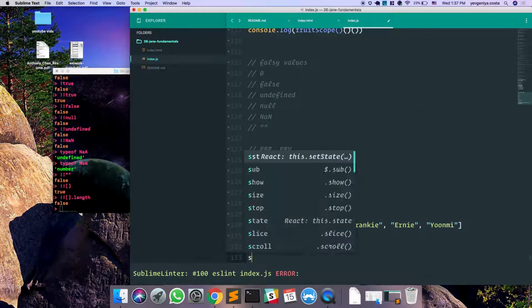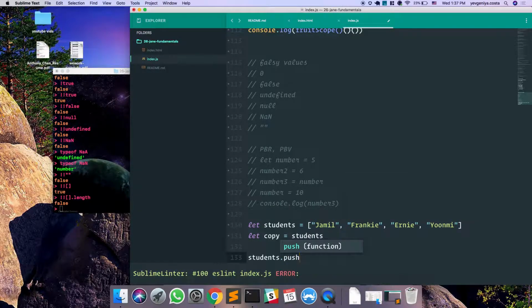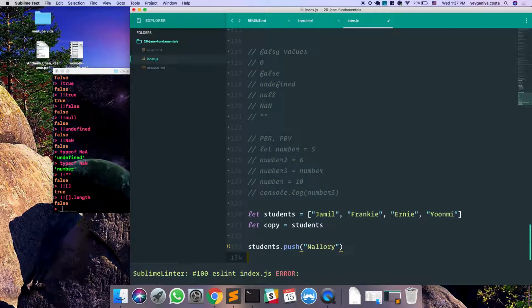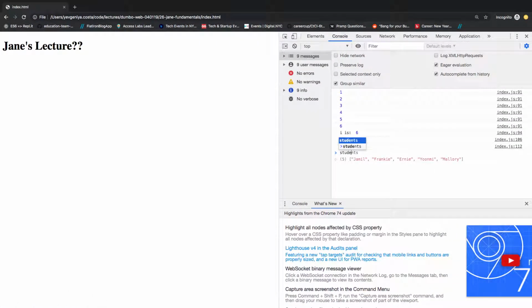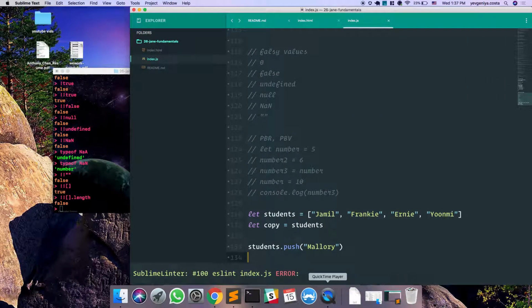Now let me ask you this. If I want to push a new student into my array, like Mallory, and then I want to see what students is, what am I going to see? So the array now contains Mallory. Would copy contain Mallory? No. So that's what you all expect, right? Because that's what would happen with numbers.